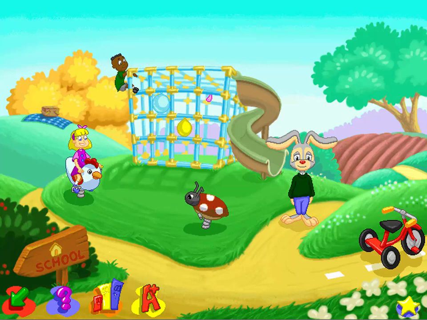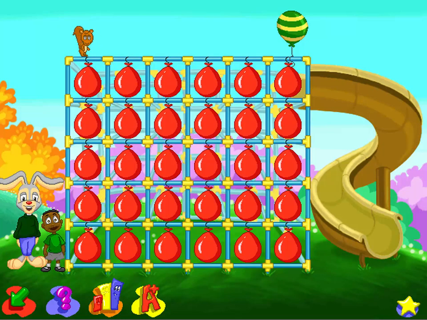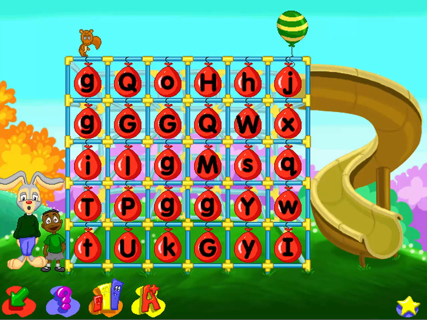Hello there. This is our school's jungle gym. You need to grab the balloon floating at the top. Pretty cool, huh? Each time you click on the right letter, your classmate will get closer to the balloon. But you'd better hurry. That squirrel really likes balloons. Oh, that's a pretty one. Ready? Let's go. Follow the series of balloons to the top of the jungle gym that have the letter G on them.